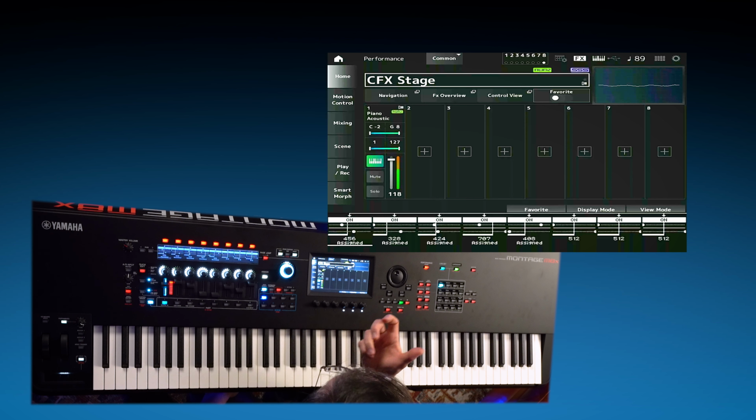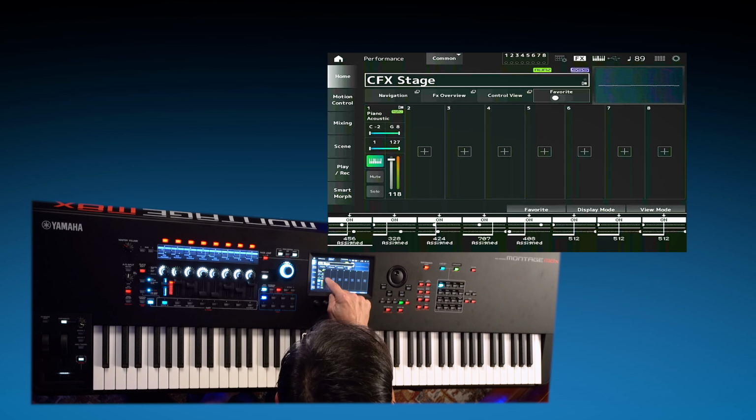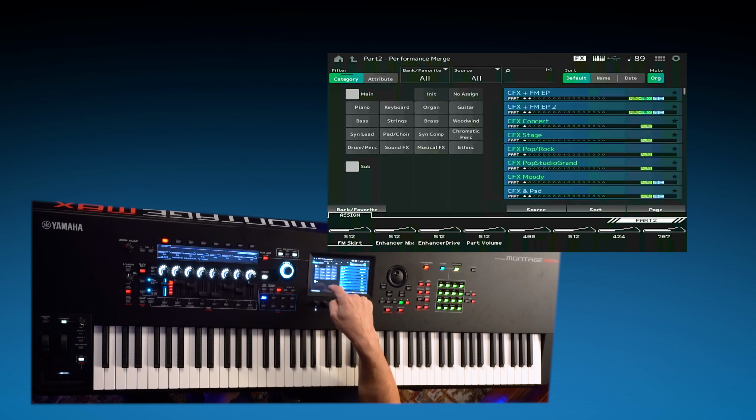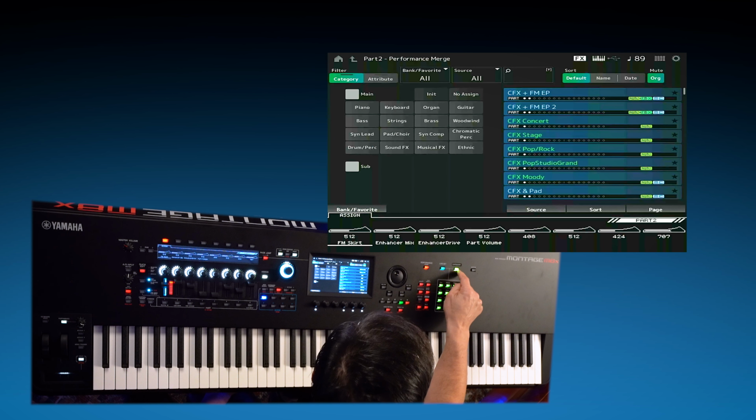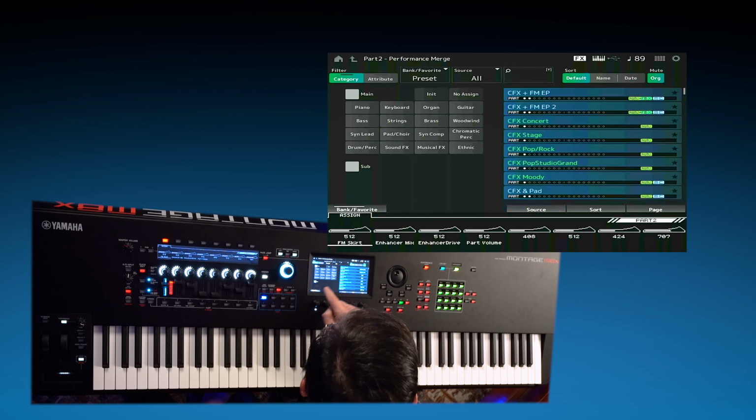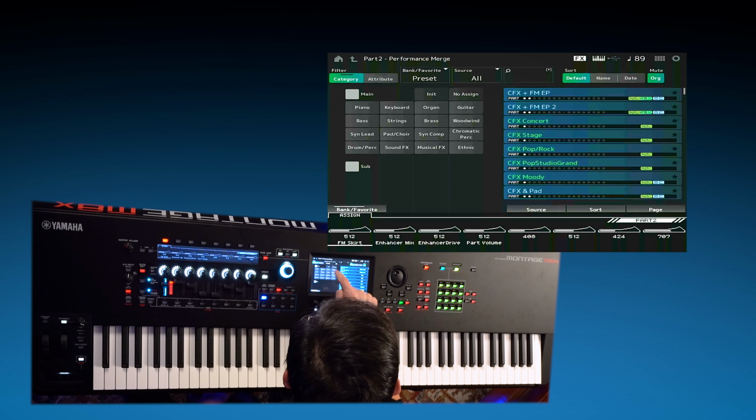And what I would like to do is add another sound to split the keyboard, and I'm going to add that sound by hitting one of the vacant parts, and then I'm going to use my handy category search button right here. And when I go into category search, I want to pick just what I was talking about. I want to pick some type of bass sound.